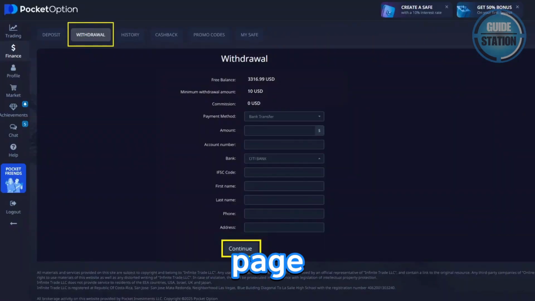So in the withdrawal page, you should be able to see your current balance, the minimum withdrawal amount, and also you can choose your payment method. In this case, you just need to choose the bank transfer option and provide all necessary details like the amount, account number, the bank, the IFSC code, your first name, last name, phone and address. Now make sure all of your information here matches your bank, hit continue, and wait for them to process your request. But in this case, that's about it.